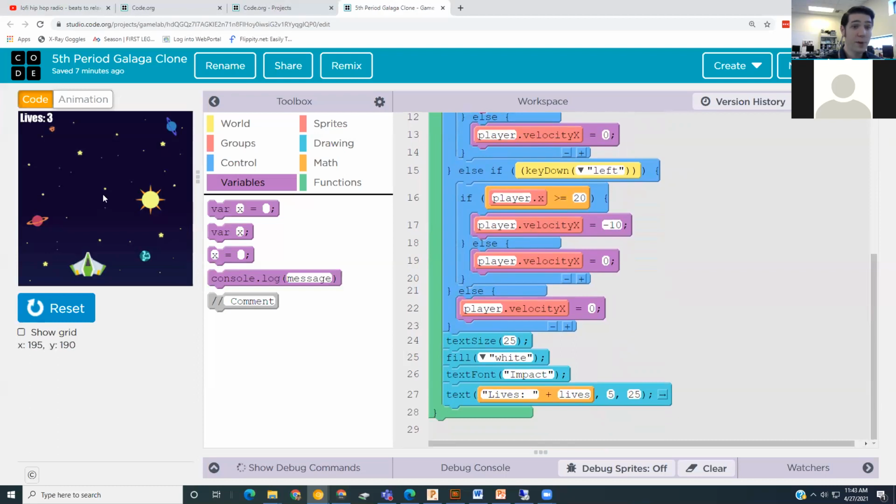Okay. So that's pretty much all we did last time: added the ship, had it move right and left, and created our lives variable and showed it in the top corner.